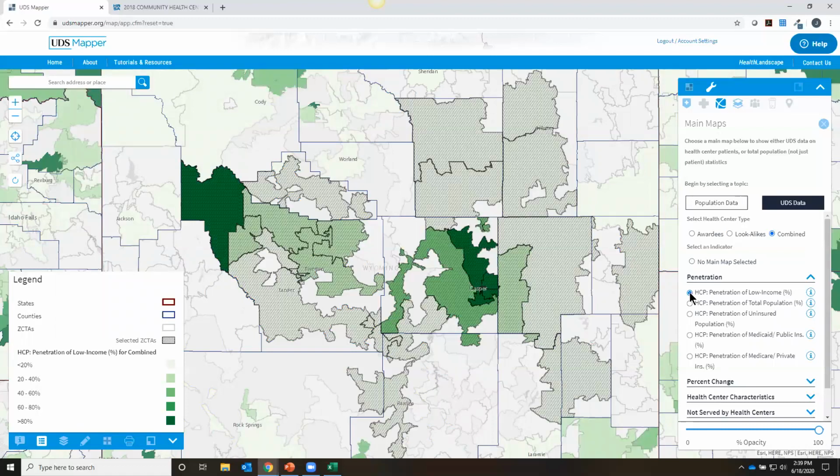My legend is open. So I can see in the legend that the ZICTAs that are this lightest green color have less than 20% penetration of low income. So for the purposes of this presentation, we want to look for ZICTAs with low income penetration rates less than 20%. Okay, so these, the ones that are colored like this.